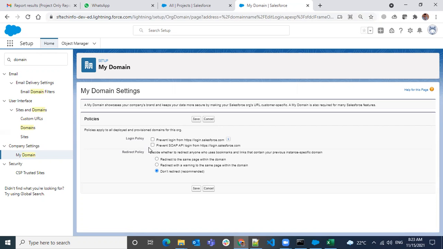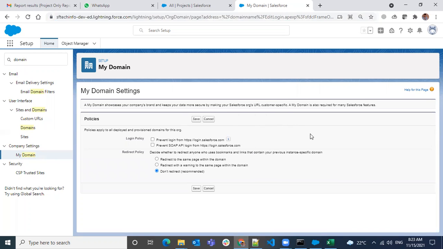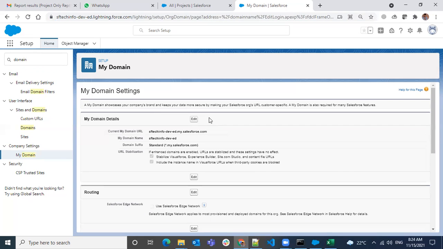So in those cases, you have to mention your URL in your settings over here. What is your custom URL? Okay, redirect to the same page within the domain. These are all policies that you can use for the URLs using the domain URLs.